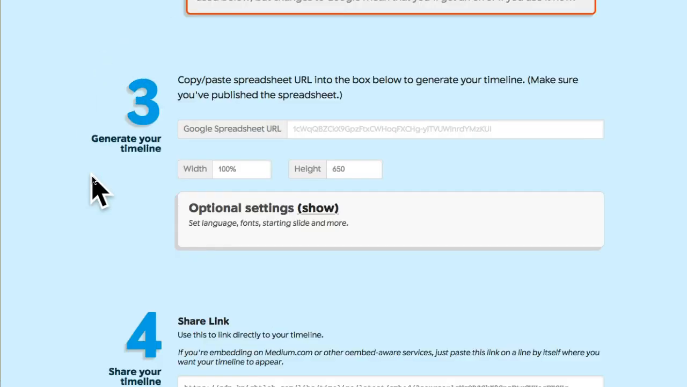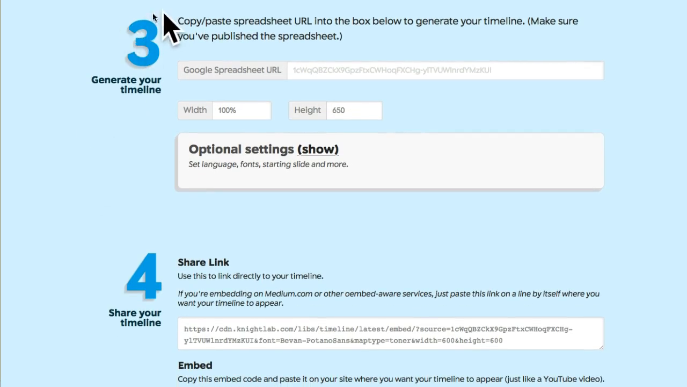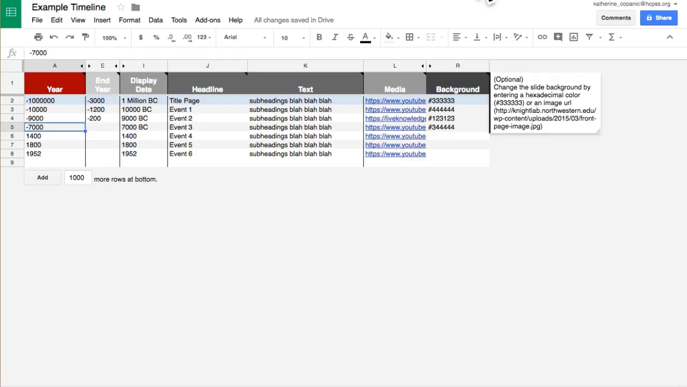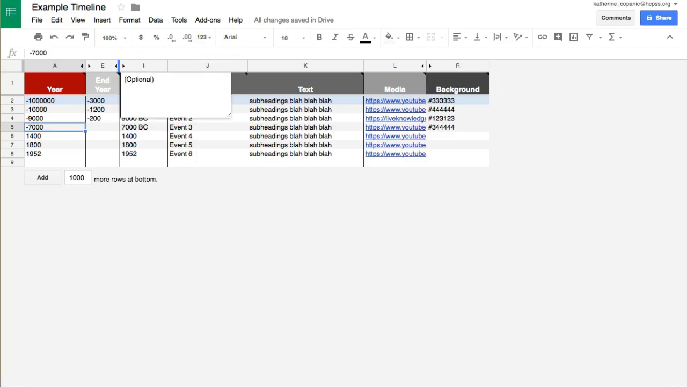and go back to another tab where you have the timeline lab. You're going to go to step 3. Oh, I skipped a step, sorry. Up at the top of your spreadsheet, that's the link that you want to copy.